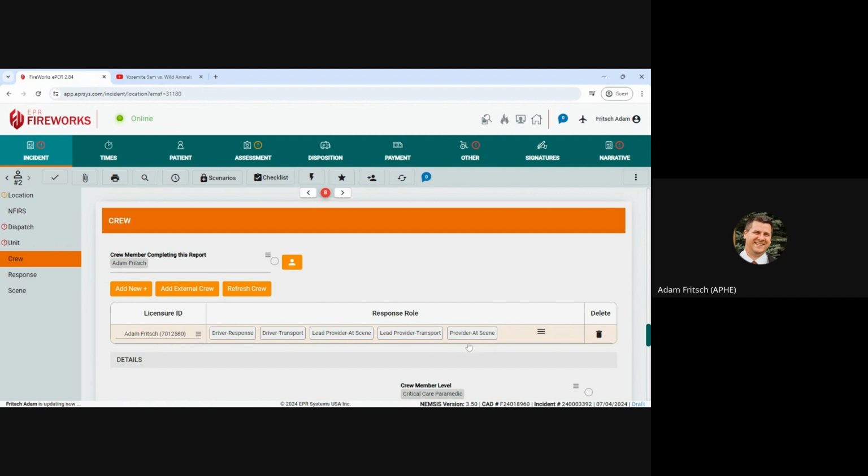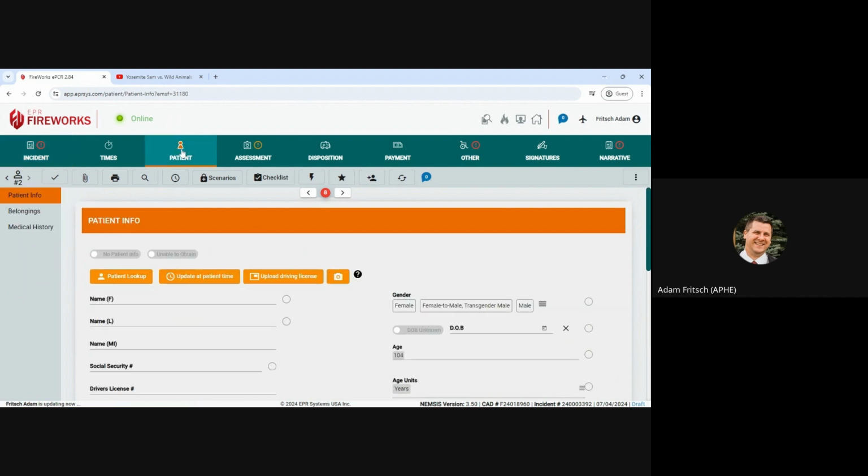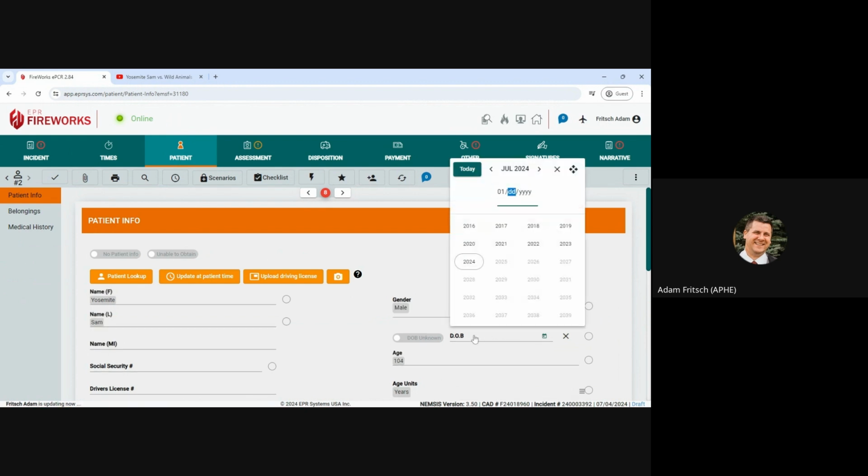And then we're responding, we get on scene, we find Sam. He's suffering from this concussion and his shark bite. So first thing that we're going to do is, of course, go to our patient and start caring for him. And then on the patient tab, I'm going to get a bystander or find his wallet or the healthcare provider, whoever knows who it is. So that's Yosemite Sam, and that's a male, and his date of birth is on his ID. He's quite old. There he is.